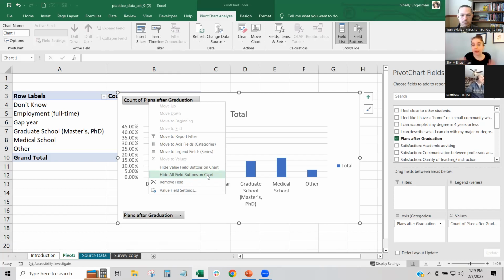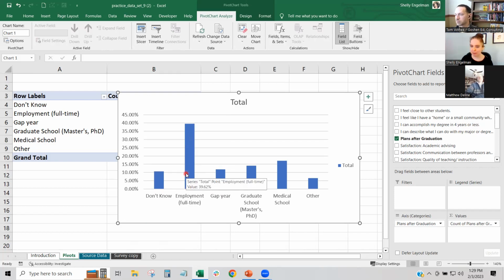So don't select remove field. That was an error that I made. Select hide all field buttons on chart. Don't select hide value field buttons on chart. It's hide all field buttons on chart. Just want to point out all the pitfalls that I've run into. Okay, it looks better, right? We've hidden all the gray labels.